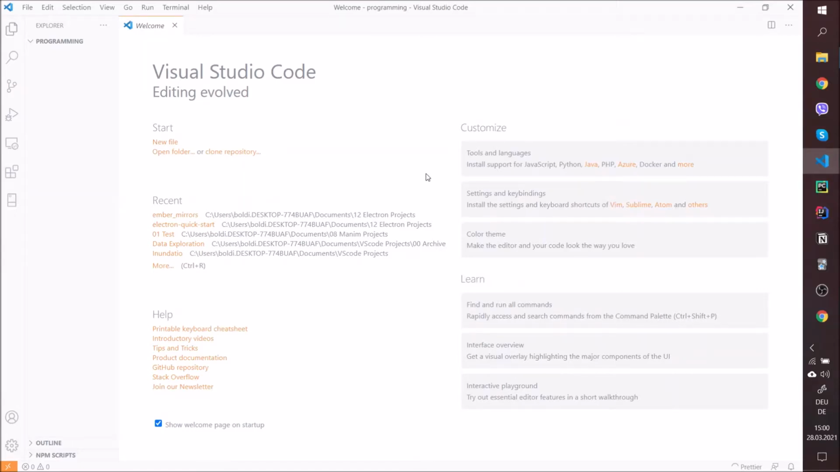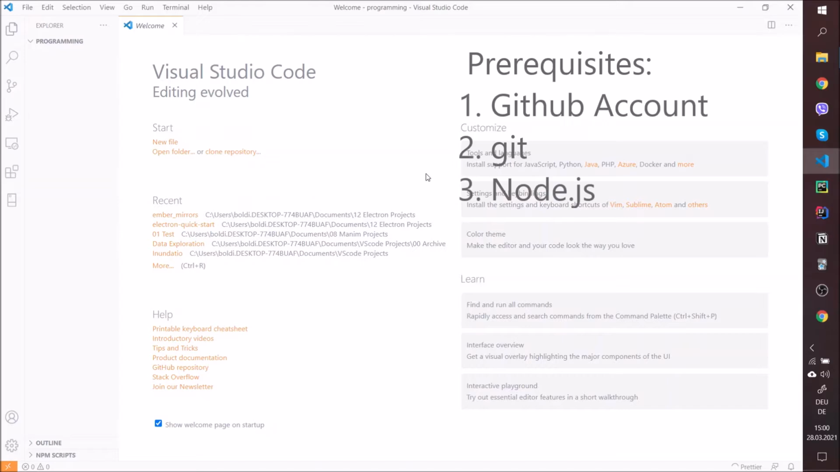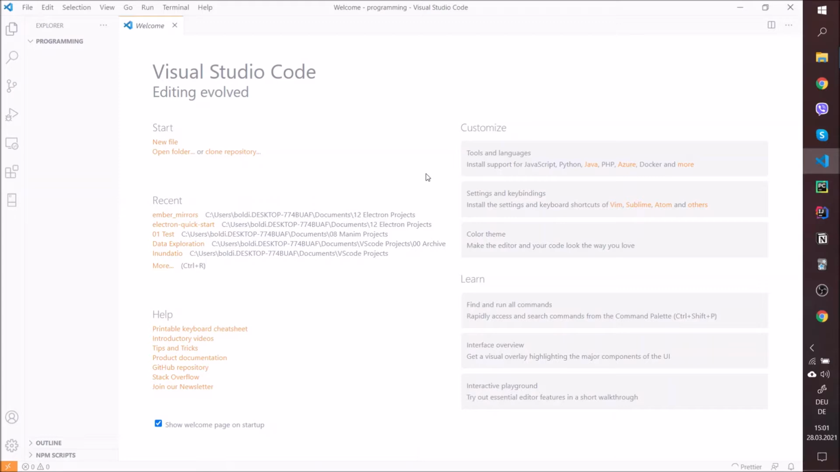We'll be showing you how to set up a static blog on GitHub Pages, which will allow you to host a blog on GitHub Pages completely free, and you can write your entries in Markdown. The prerequisites are a GitHub account, of course, having Git installed on your computer, and Node.js. We have linked how to install all of that stuff in the description.